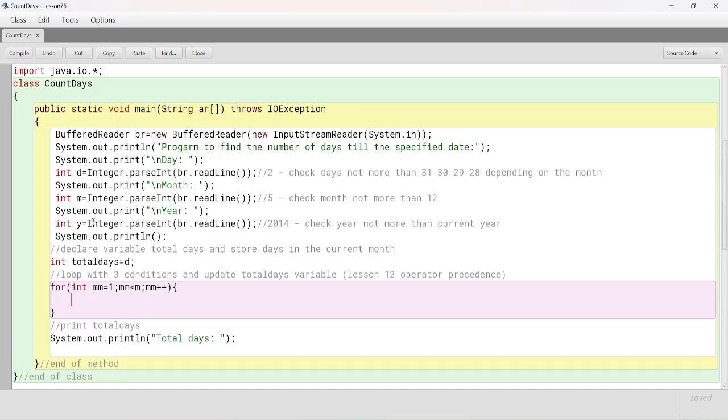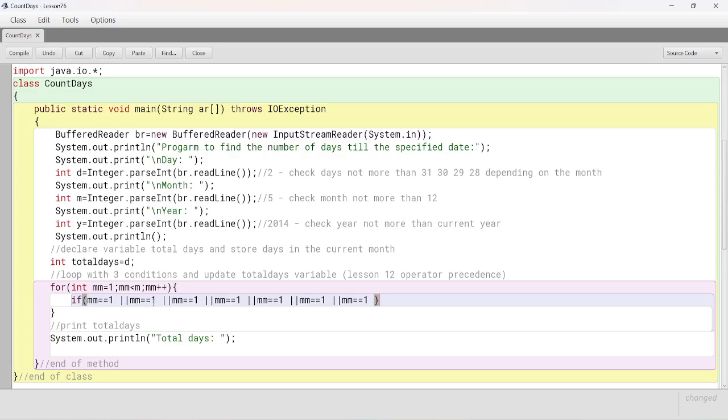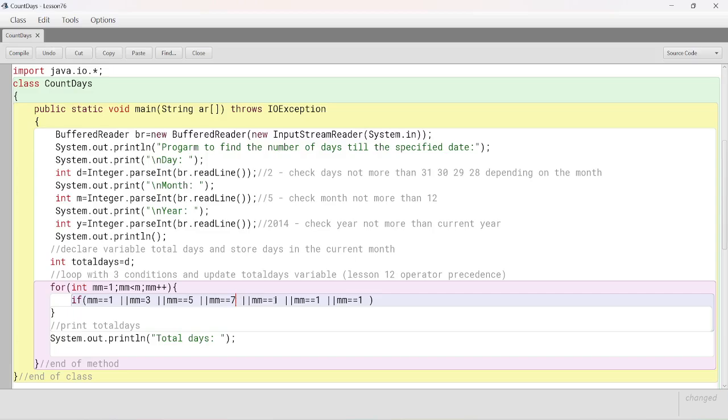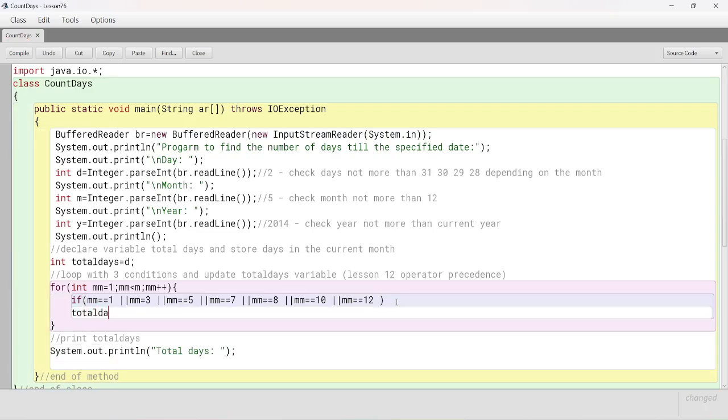Over here we have 3 if conditions. If i double equals 1 or either one of them must be true. Copying and pasting. Let's see, is it 1 and 3 or 5, that is the month of May. July also has 31 days. August also has 31. October, December. For all these months we have totalDays plus equals 31.